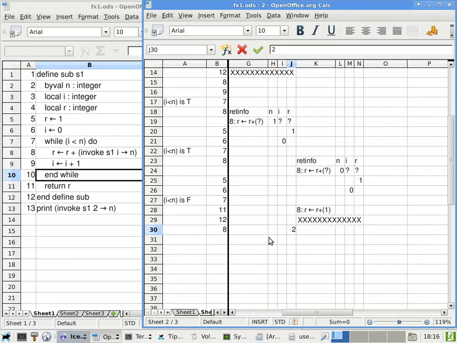Are we doing okay? Then we go to line 9. Line 9 is just adding 1 to I. I goes from 0 to 1 in this case.